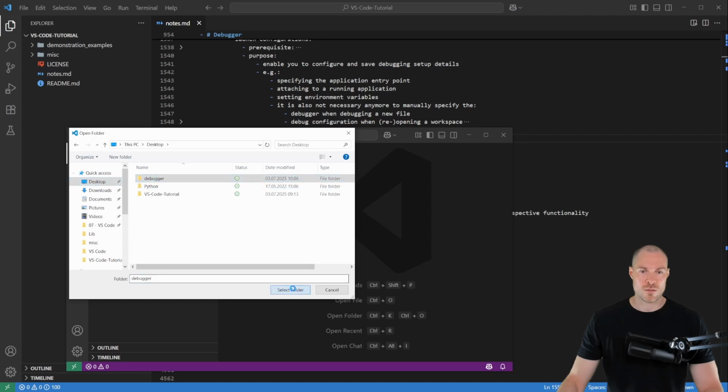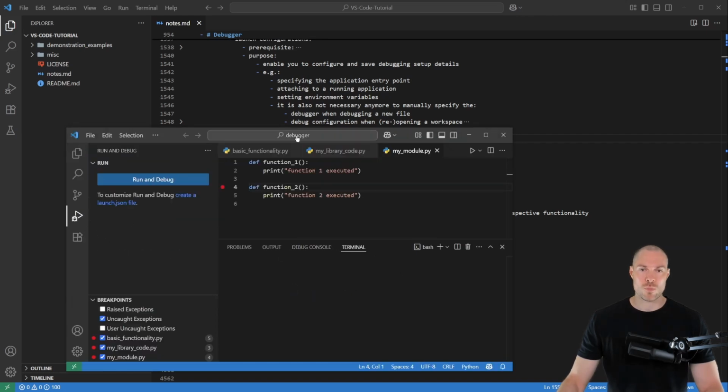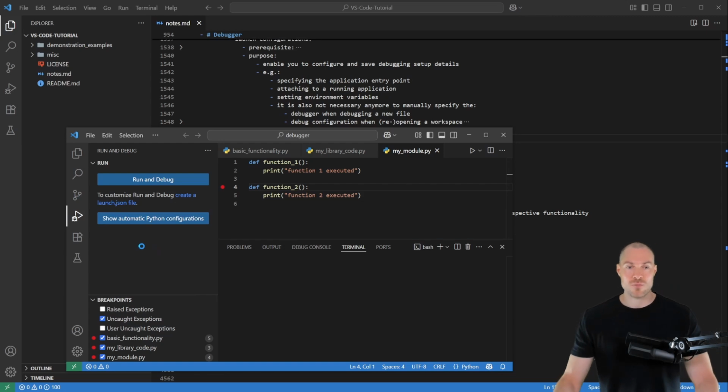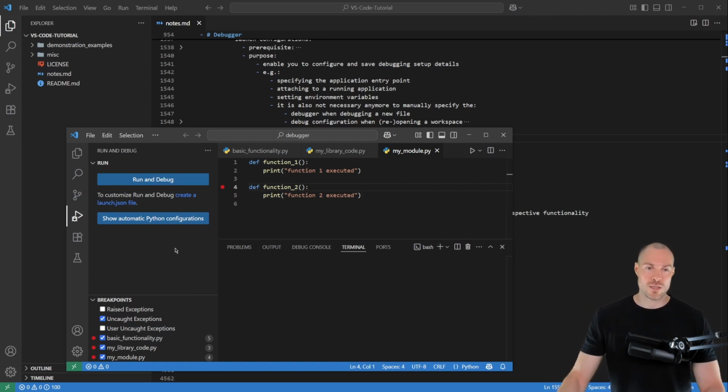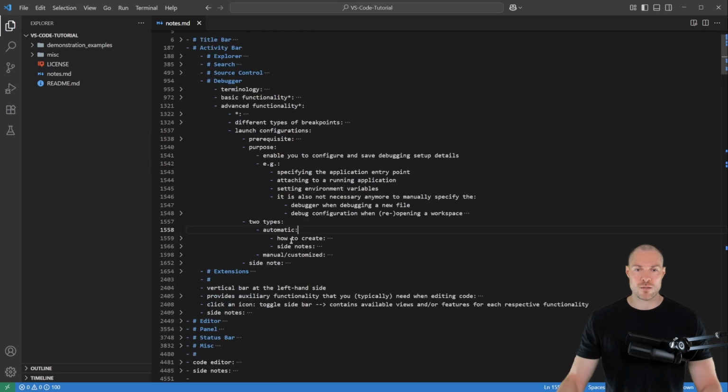Desktop debugger, and let's go to debugger. And normally when you reopen a workspace, then you have to specify the debug configuration. And here, now that we have those automatic Python configurations, we don't have to do that anymore. So here now, by the way, if you reopen a workspace, then you see this run and debug button again. So now if I click that, then you can see we don't have to specify a debug configuration. So this is now how you can create automatic launch configurations.